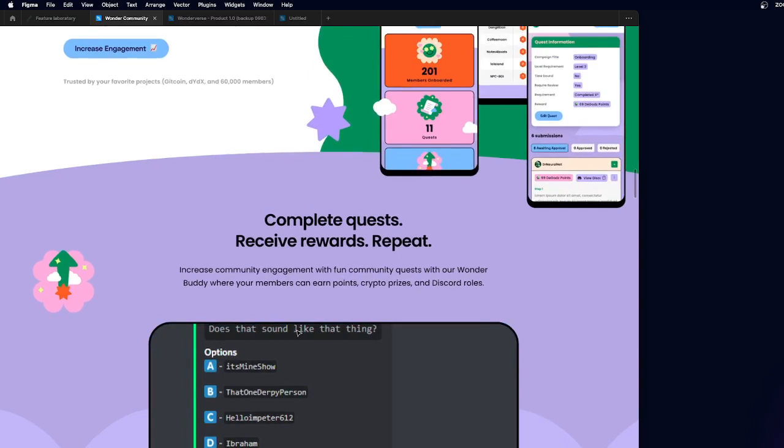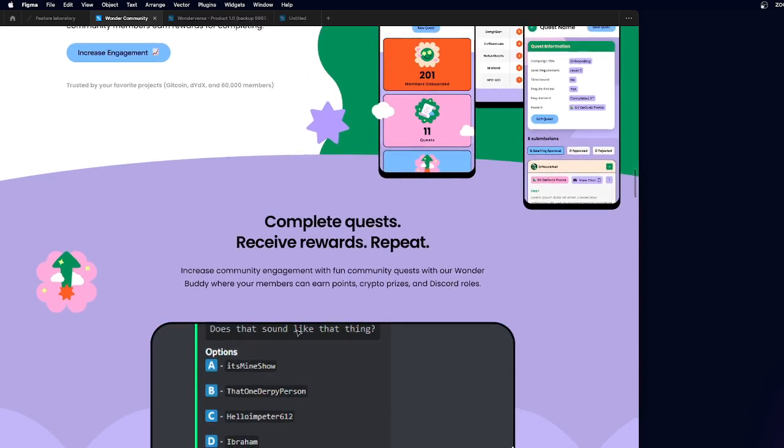Okay, let's fine tune this a bit. "Complete quests, receive rewards, repeat. Increase community engagement with fun community quests with our Wonder Buddy, where your members can earn points, crypto prizes, and Discord roles."